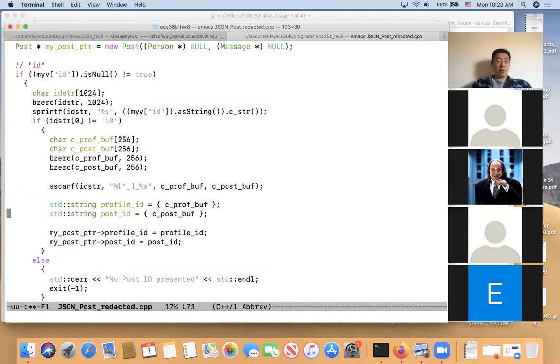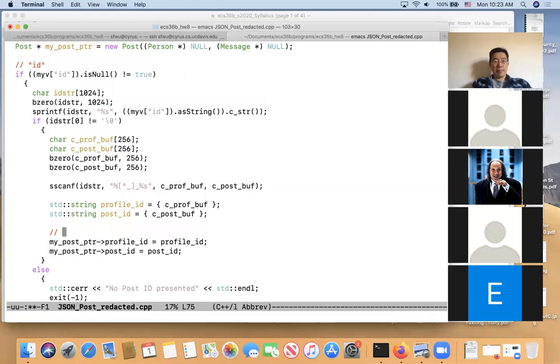So now for the rest of the program, I'm just trying to put this value, right? This two is just, let me just make a comment. Put the ID attribute to the post object.